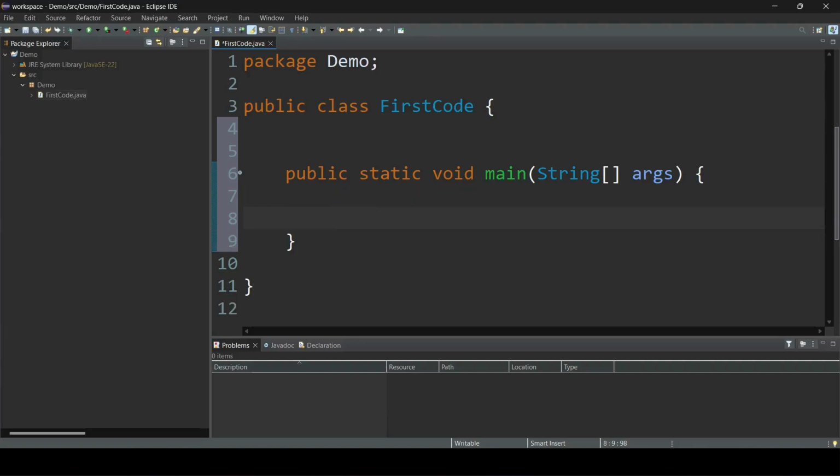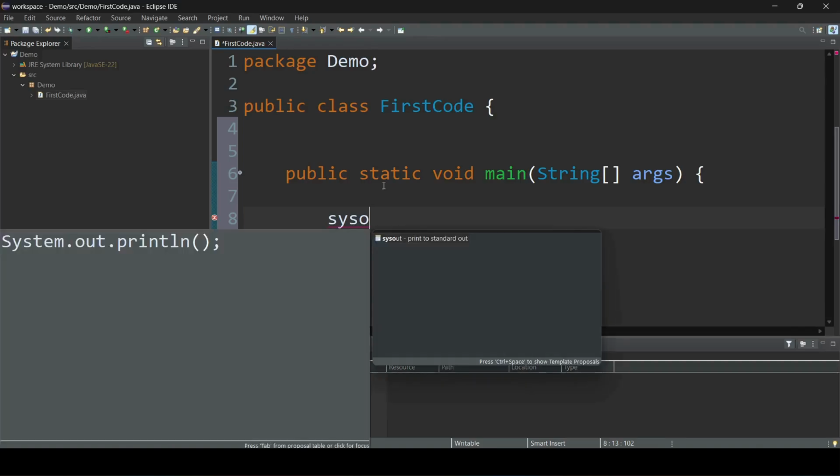Now inside this, let's write some code. Say I'm writing sysout. In different languages we have print or println to print different kinds of output into the console. Similarly in Java, there is System.out.println. The shortcut to write this is you just write syso, press control space bar, you get an option, hit enter.